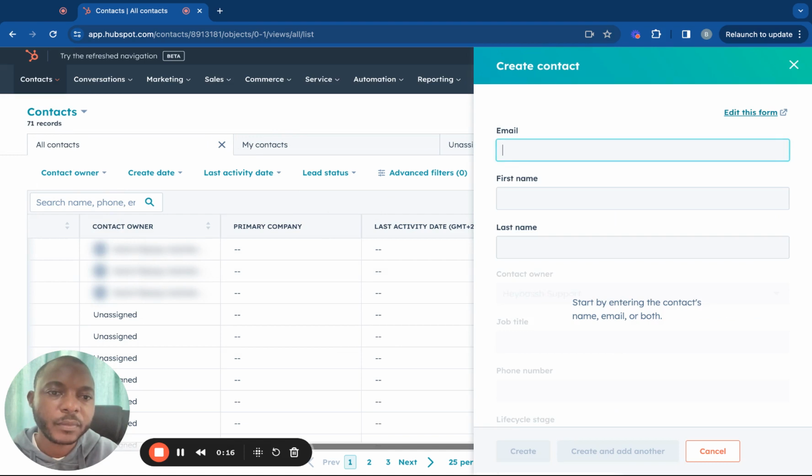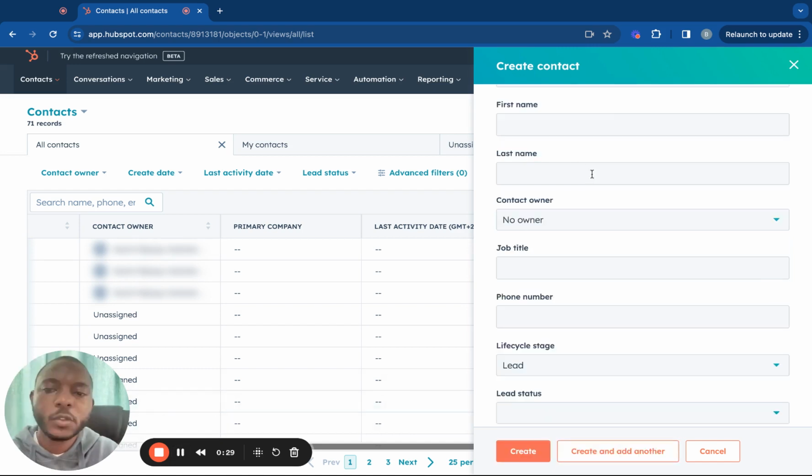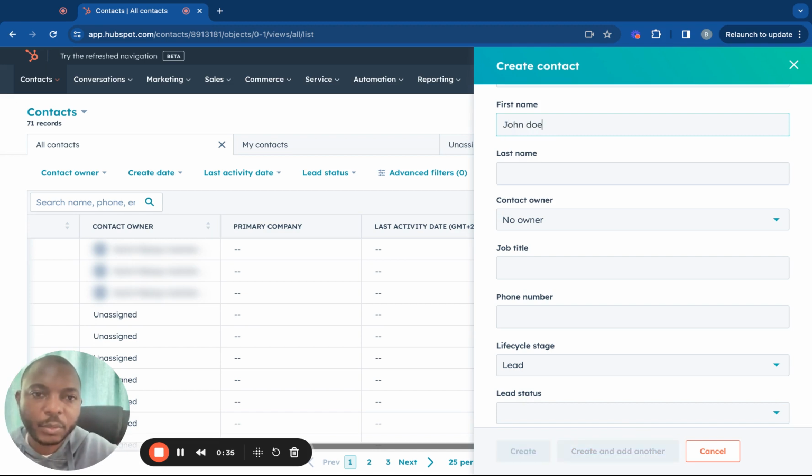contact. So the moment you click Create contact here, you're going to put your email address here, and after that, you put your first name, you put your last name. Let's say, for example, John Doe.